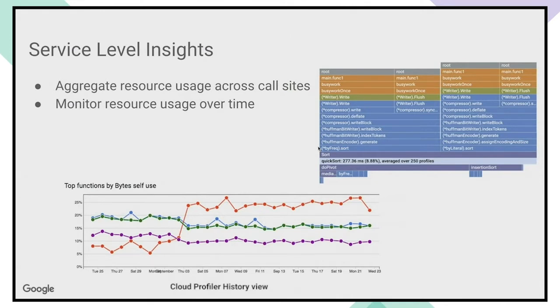In such cases, we can use the focus filter to reorient the flame graph around a function of interest. In the example shown here on the right, we use the focus filter on the function quicksort. As you can see, it shows all the paths into and out of this function, that is, all its callers and callees. Next is the history view feature, which we just announced at the end of September.